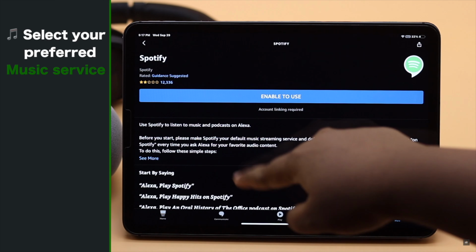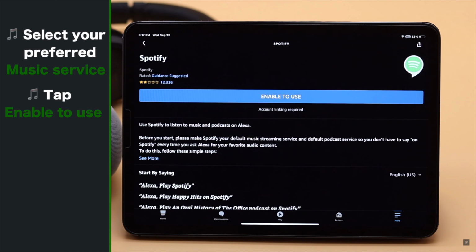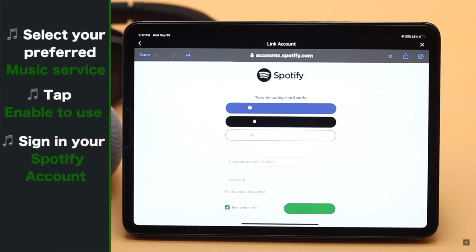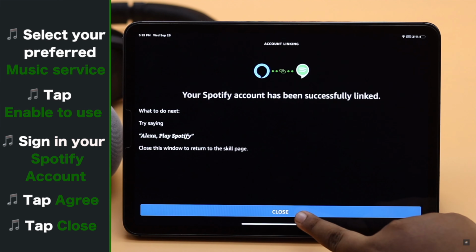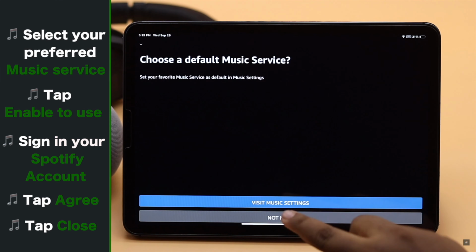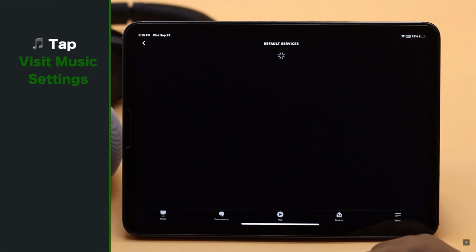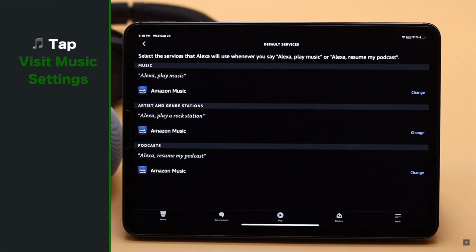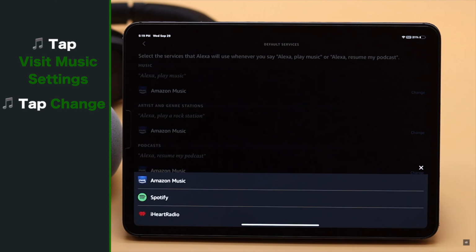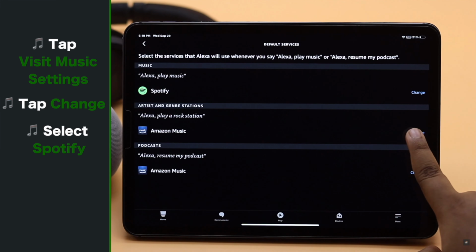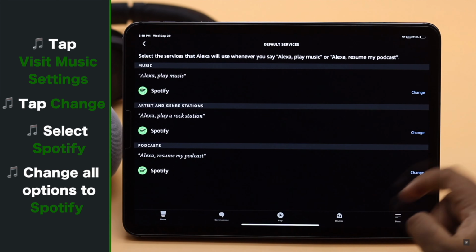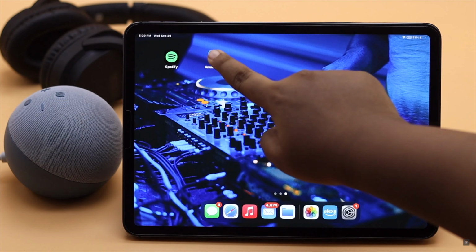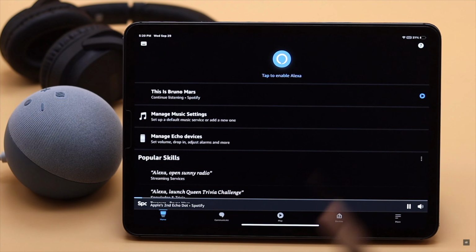You will go to the skill page, tap Enable to Use, sign in with your Spotify account, agree to their terms and conditions, tap Close, tap Visit Music Settings. You will be on the default music page, tap Change, change the option to Spotify or the service you have added. Now change all three options and the default music service will be changed to Spotify from Amazon Music on Amazon Alexa.